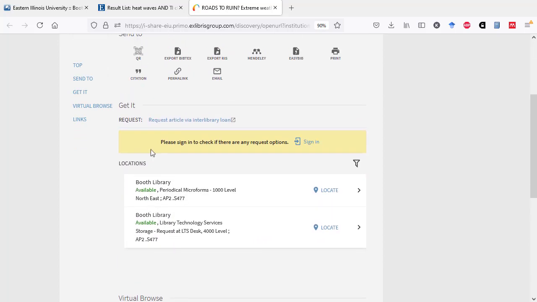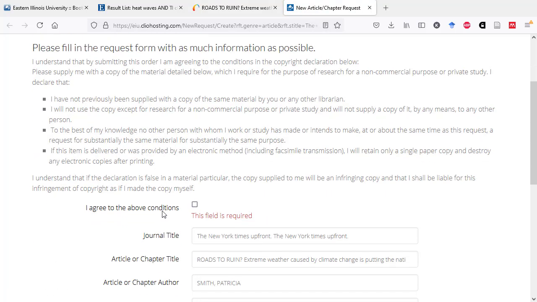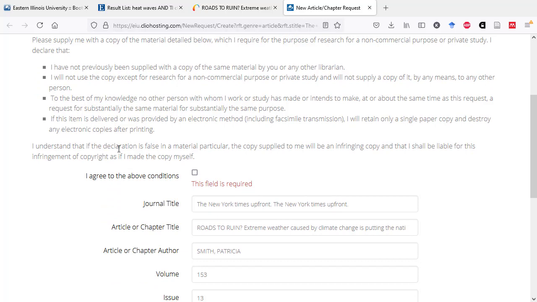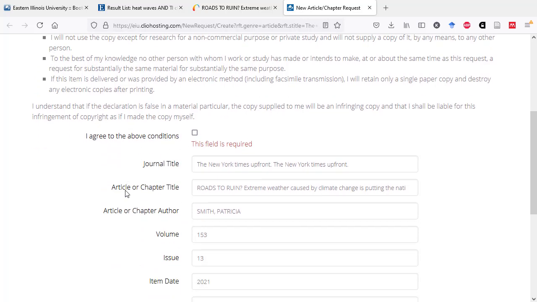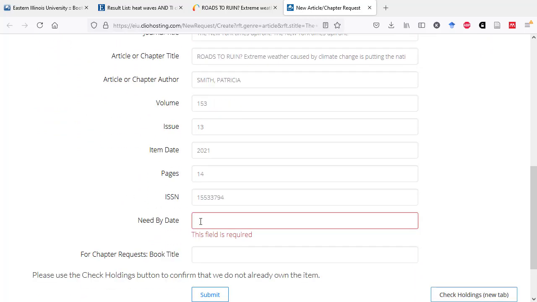Instead, what we're going to be wanting to look for is this request article via interlibrary loan. This will bring us to a very short form that you can just read through the introductory material, agree to the conditions. As long as you're using it for educational purposes, we'll be good to go there, and then fill in a need by date.